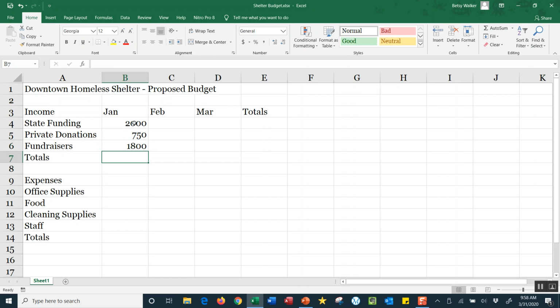So these are numbers that I took from a previous budget, and I'm anticipating something similar for the upcoming quarter. Now, let me show you something else that Excel can do for us. If I click on this 2,000, my state funding is going to be the same every month. I don't have to type it for each of these months. I can type it one time, point at the fill handle, and drag to the right, and it will copy what I typed here.